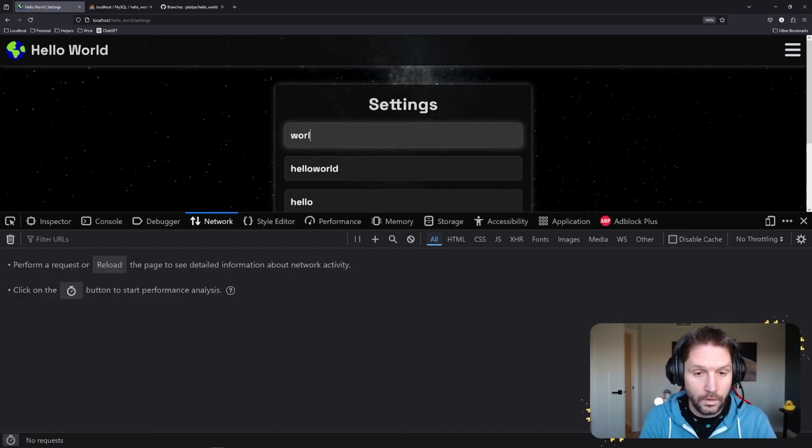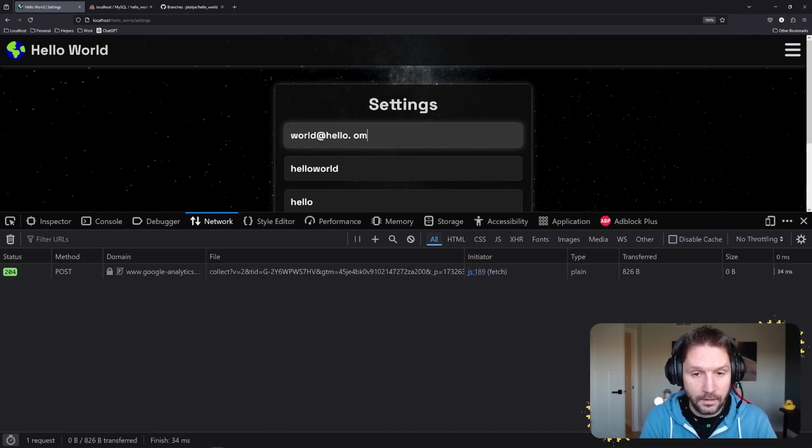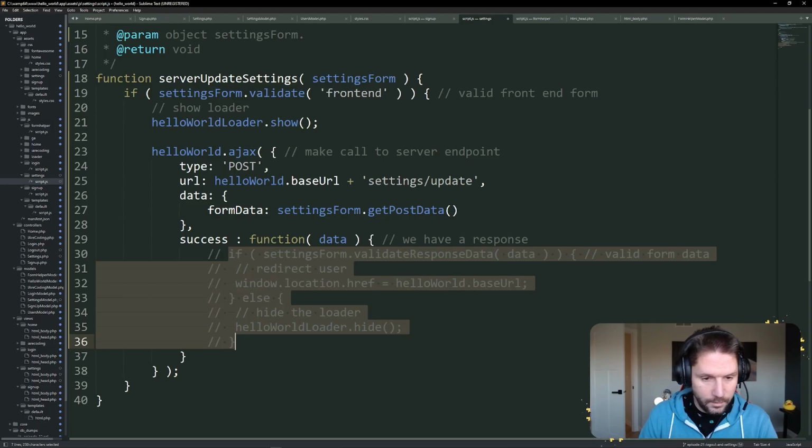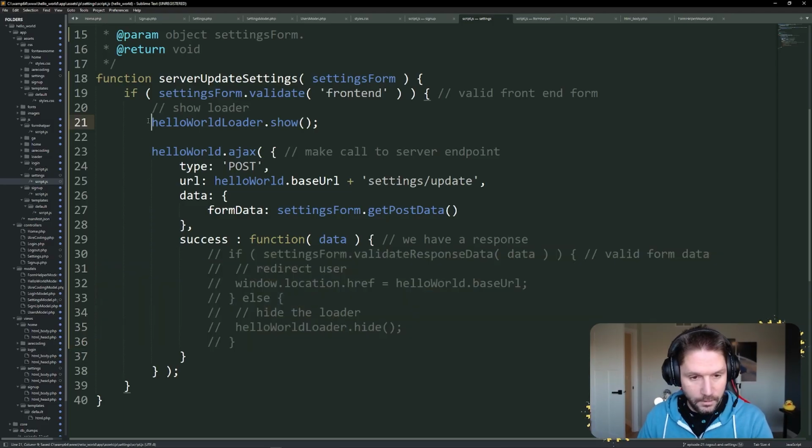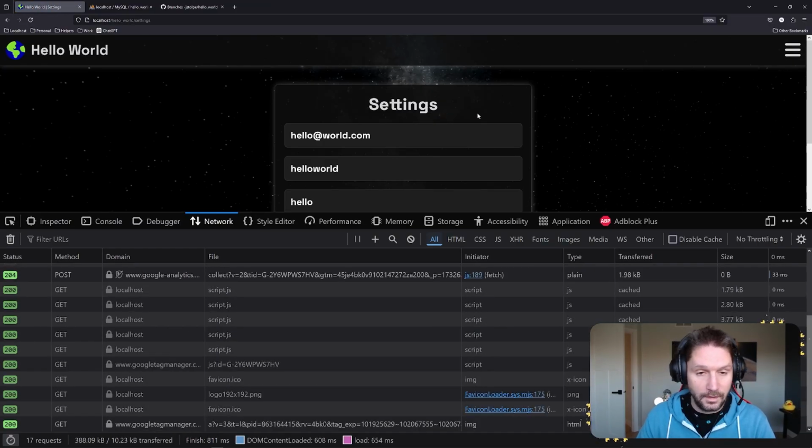Now, if we do world@hello.com, the front end validates this email address because the front end does not know that the user exists in the database. We have to go to the server to figure that out. For testing purposes, I'm going to comment these things out here, the loader and the redirect, so we can stay on the same page. We don't have to keep refreshing the page every time because the loader pops up. So now the loader won't pop up, so we can just keep clicking update.